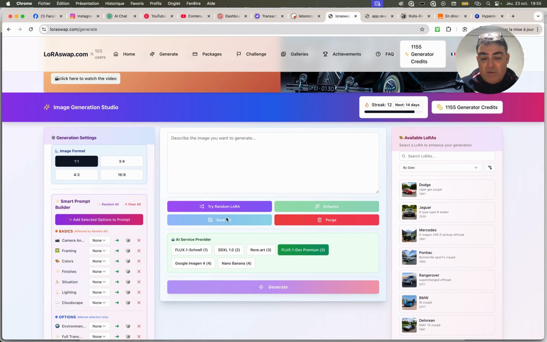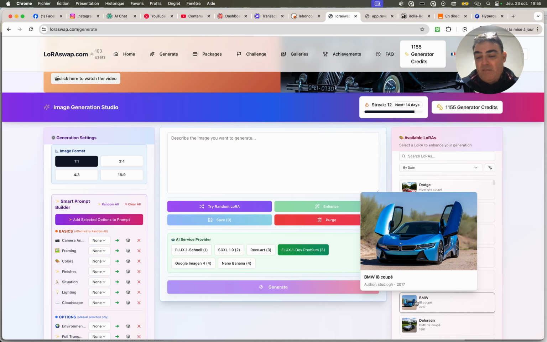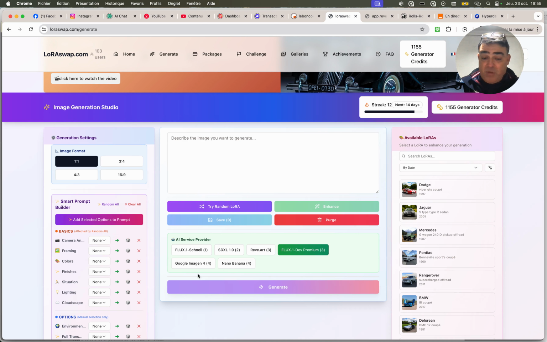Underneath, you have the different selections you need when you generate images, including the AI service provider, with 1, 2, 3, 4, 5, 6 AI services that are available on lauraswap.com. FluxSnell, Stable Diffusion XL, Rev.art, Flux One Dev Premium, which is my favorite due to the fact that it can use the LoRAs I've created to get better accuracy in the models. Google Imagen 4 and Nano Banana, which is basically Gemini 2.5.